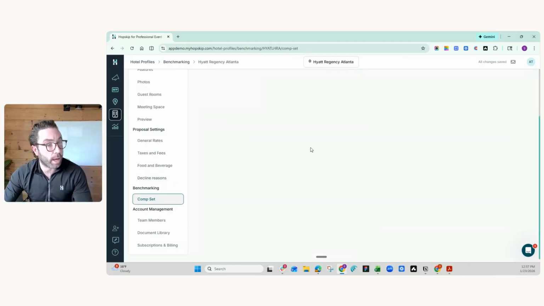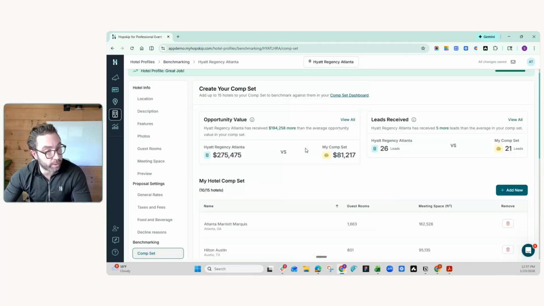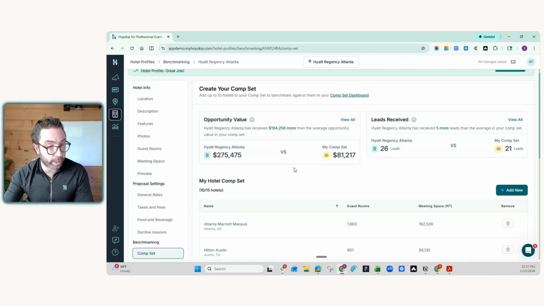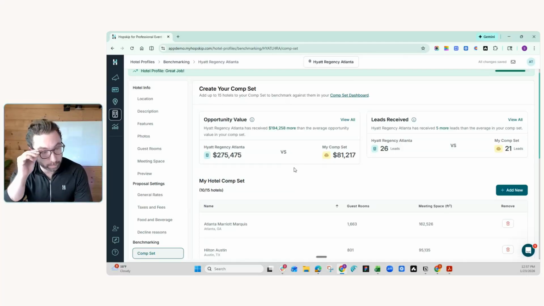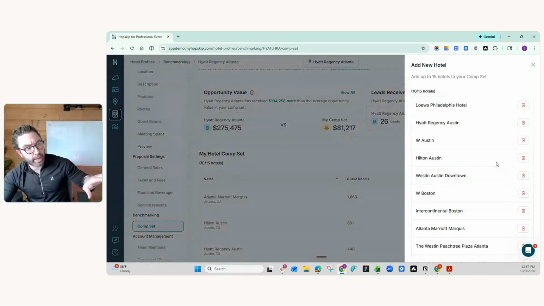Lastly, here, I will call out the comp set tab. So this goes back to what we were looking at in the reporting section of the demo when we looked at the comp set dashboard. This comp set tab in your profile is where you actually document your comp set that ultimately ends up populating the comp set dashboard. So to add a hotel to your comp set, again, this is just on the premium version. So if some hotels on the free version are going into the profile and seeing this grayed out, that's the reason why. To add a hotel to your comp set, you just click add new.